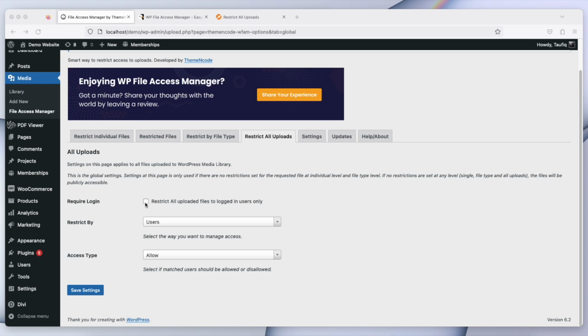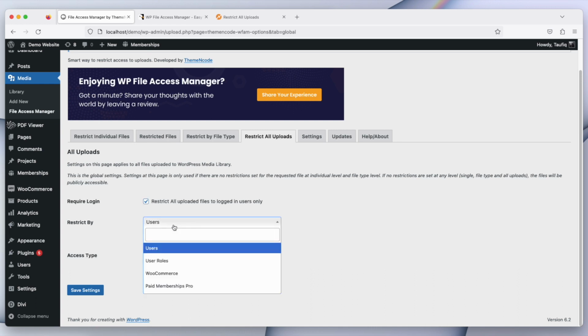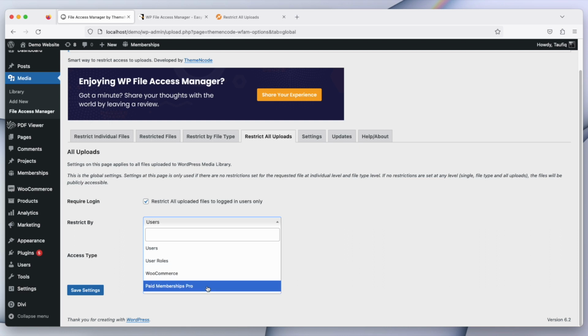If you check this field, then only the logged in users can see the files, and those people who are not logged in can't see the files in your WordPress. And then in the restrict by field, you can choose the same as I have mentioned earlier in these videos: users, user roles, WooCommerce, and paid membership.